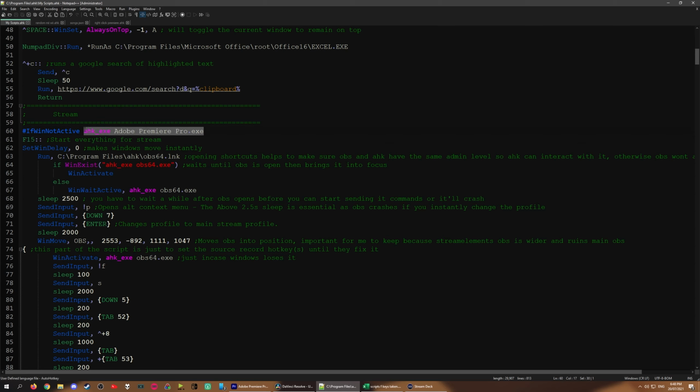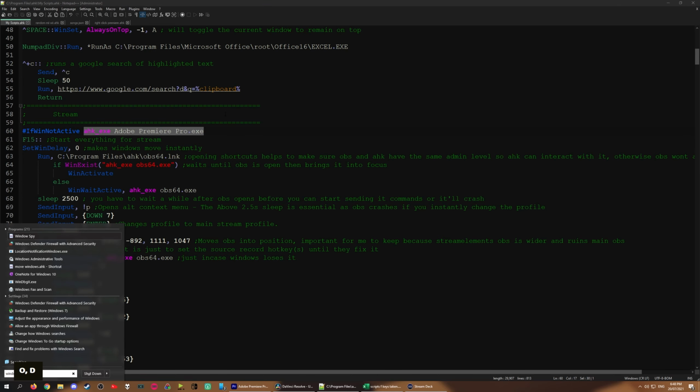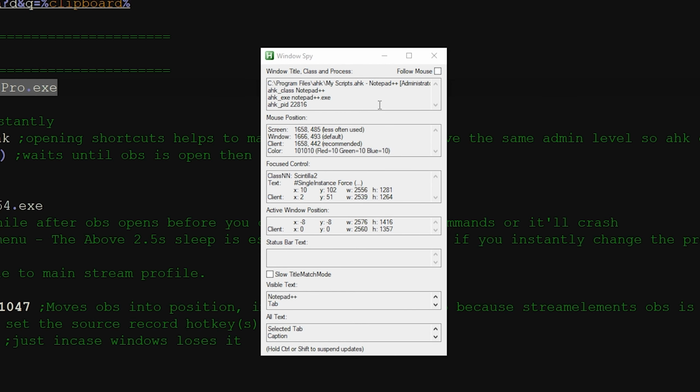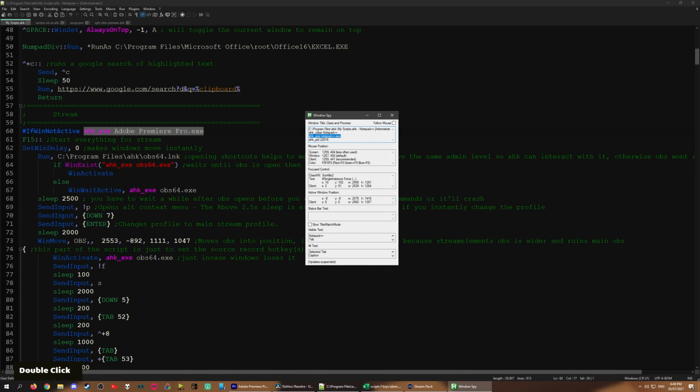You can get this information, by the way, with a program called Windows Spy, which is auto-installed alongside AutoHotKey. You'll see it has the same icon. And then basically when you click on any window, it will give you a class, it'll give you an exe, and it'll give you an ID. So in our case, we just need the exe, and that's just how you would put that there.